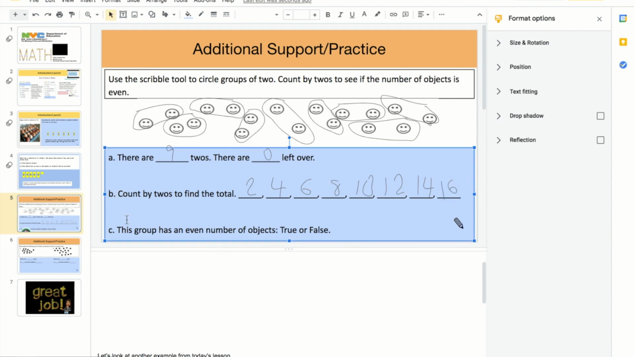16. This group has an even number of objects. True or false? True. I didn't see any smiley faces that were all alone.